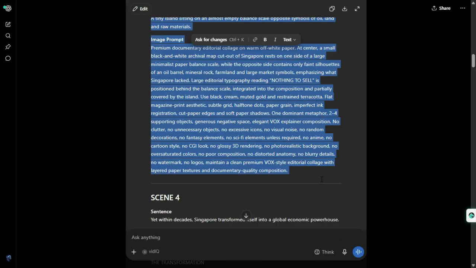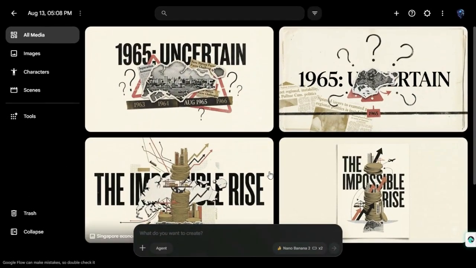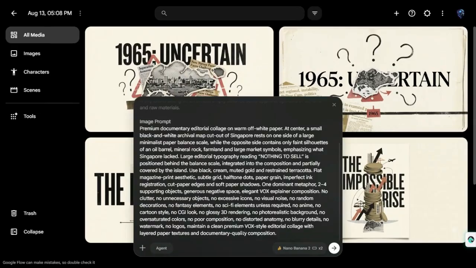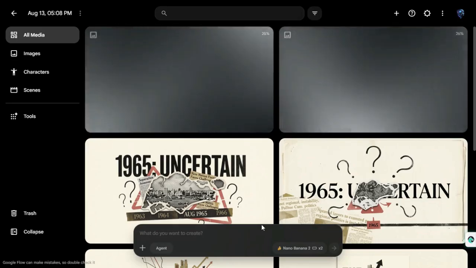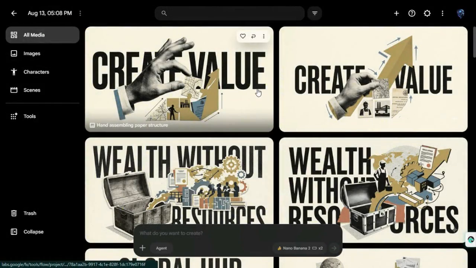Generate the remaining scene images. Now repeat the same process for every remaining scene. Continue this process until you have generated images for every scene in the documentary. Final result: once all the generations are complete, you will have a complete collection of scene-by-scene documentary images.